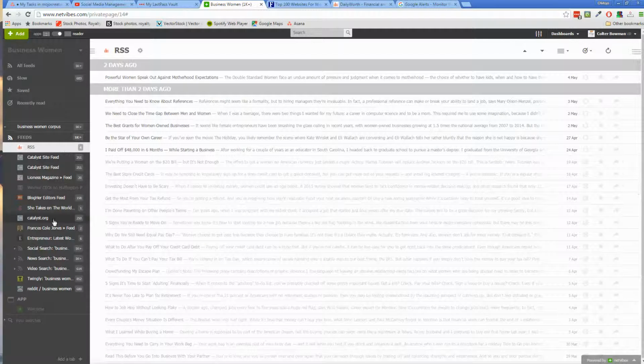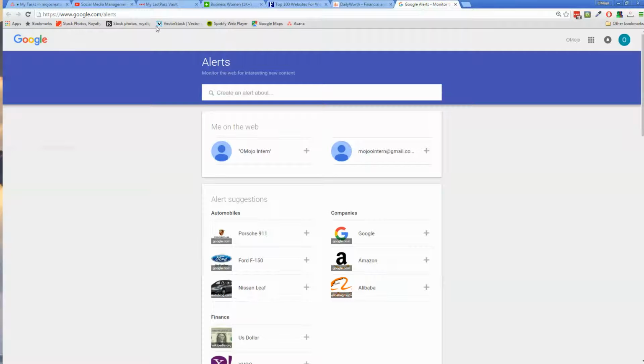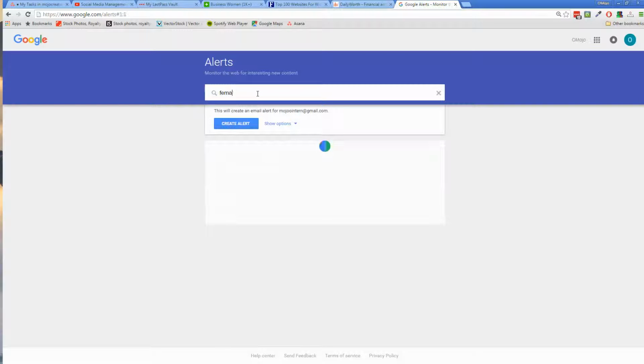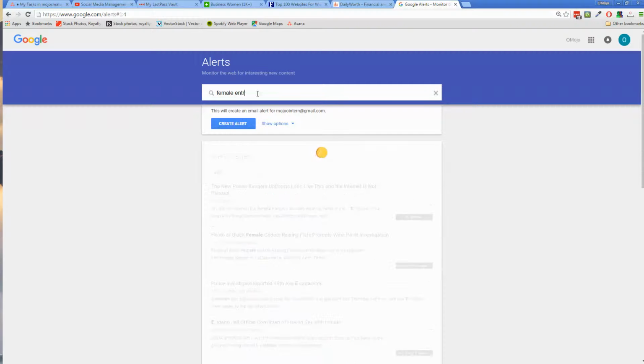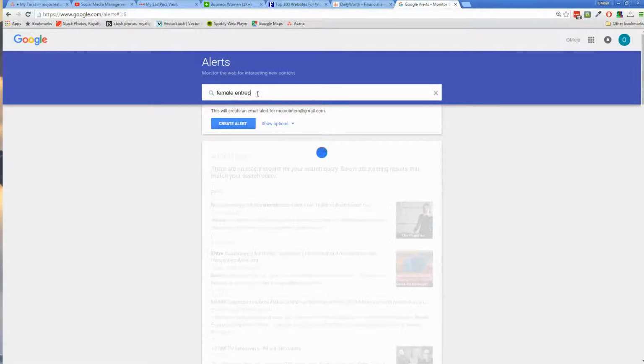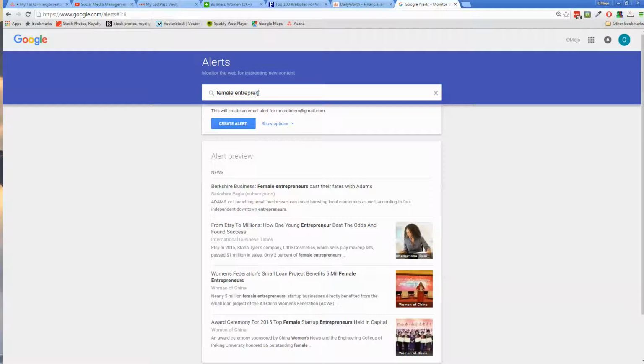So Netvibes is great. There are already some good sources on the left-hand side, but you can also Google, and if you find a really good website, you can add it to the feed. Another thing you can do is Google Alerts. You can go to google.com/alerts. So I want to create a Google alert about female entrepreneurs.